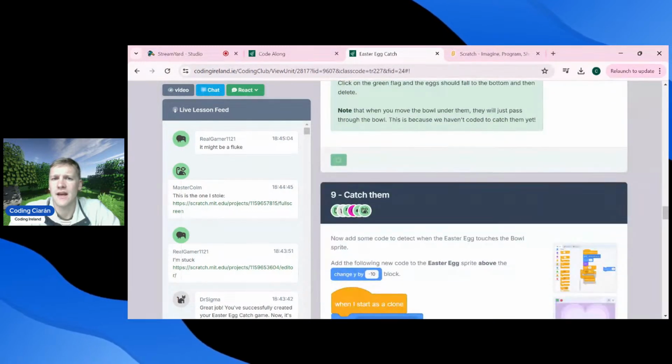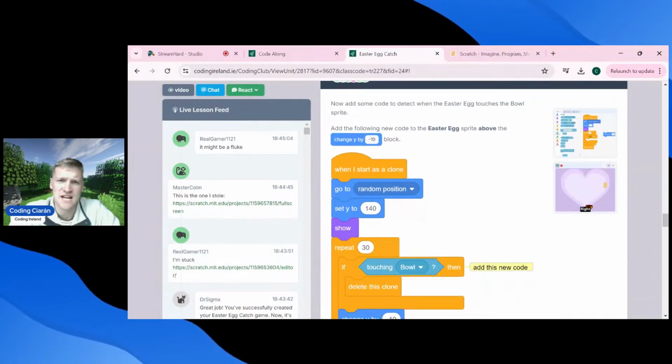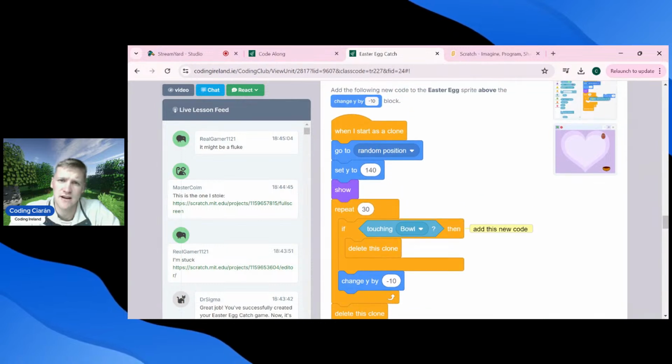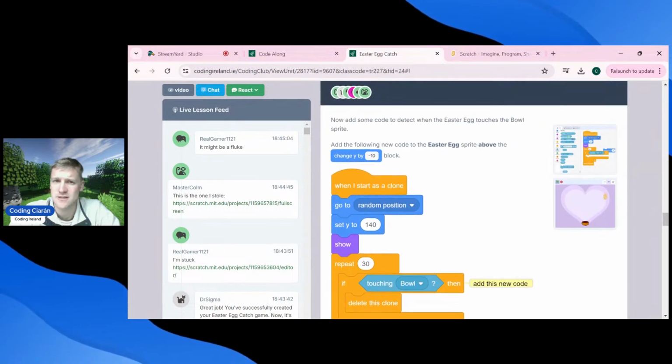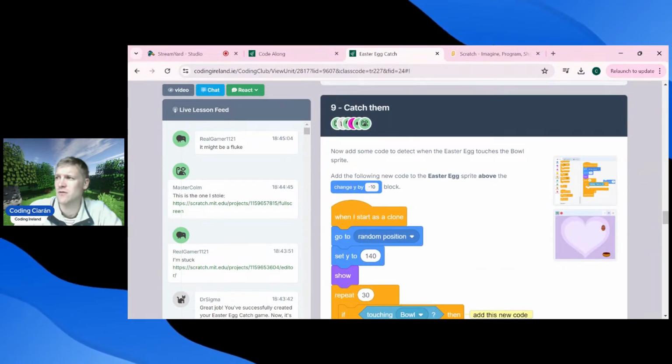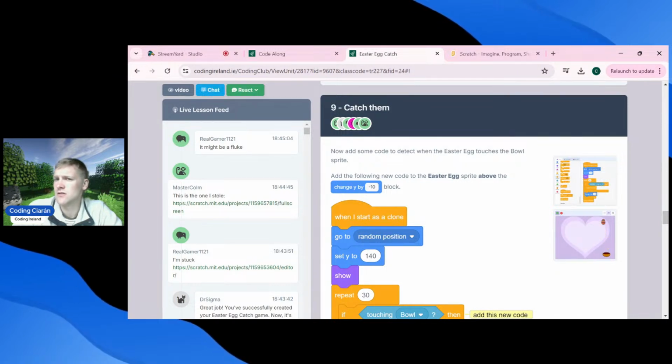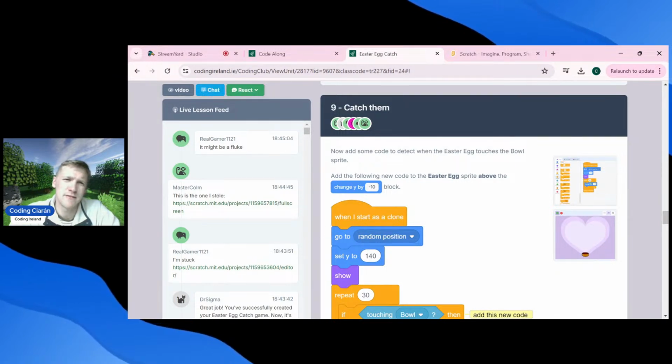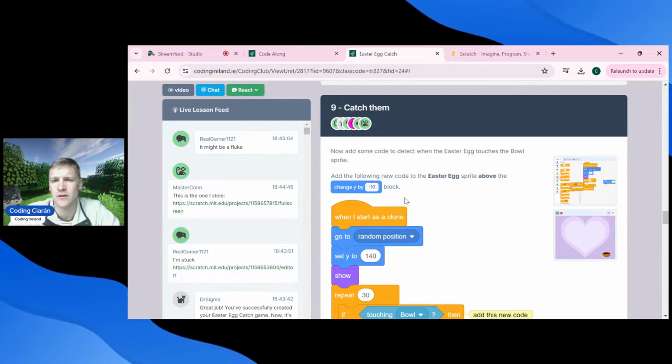Okay. We're going to go on to the next step, which is catch them. So we need it to matter that we're catching the Easter eggs. Otherwise, they're just falling down out of nowhere for nothing. So, yeah, maybe it's a fluke, actually, Real Gamer. Maybe you might refresh your page. That might work for you.